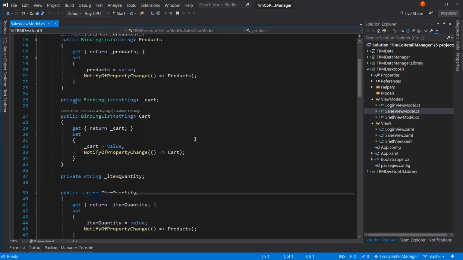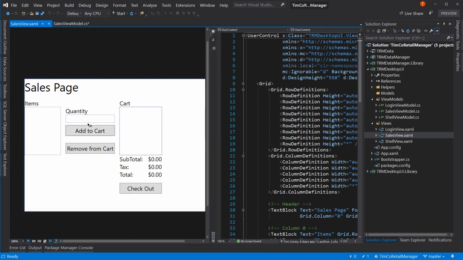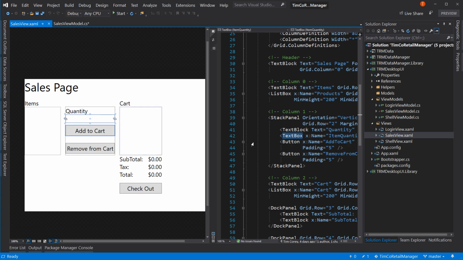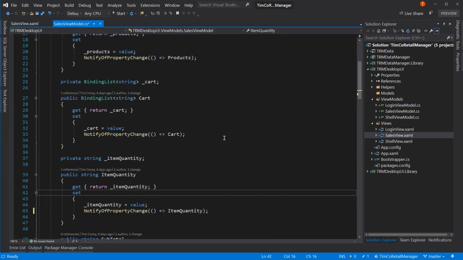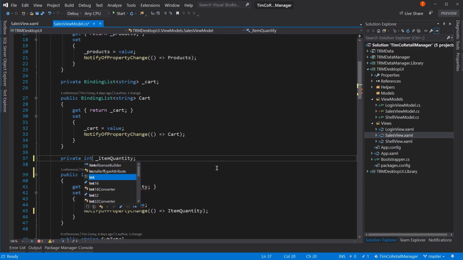Of a way that Caliburn Micro especially handles different types. So I did string because if we notice over here in sales view, this quantity is a text box. So it makes sense it's going to return text. But what we can do in Caliburn Micro is say, actually, I want this to be an int. I have to change the backing field as well.